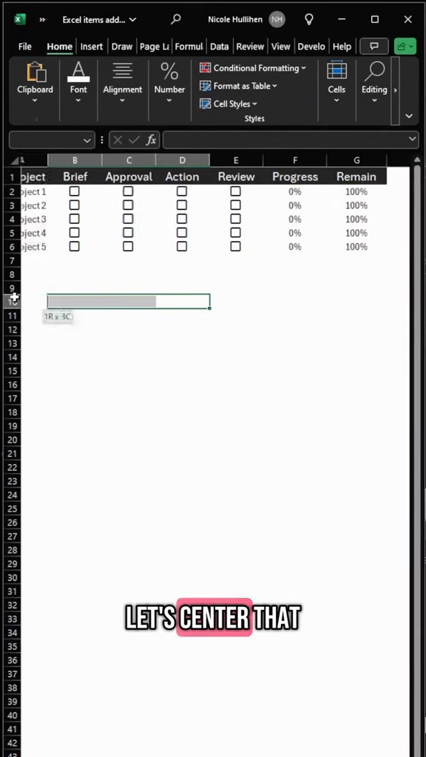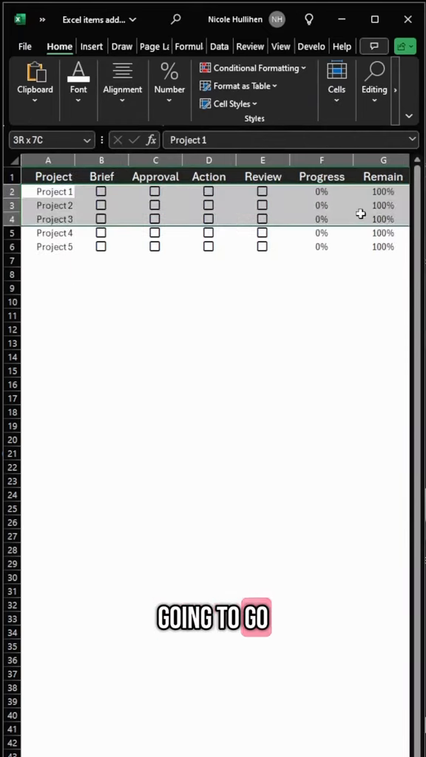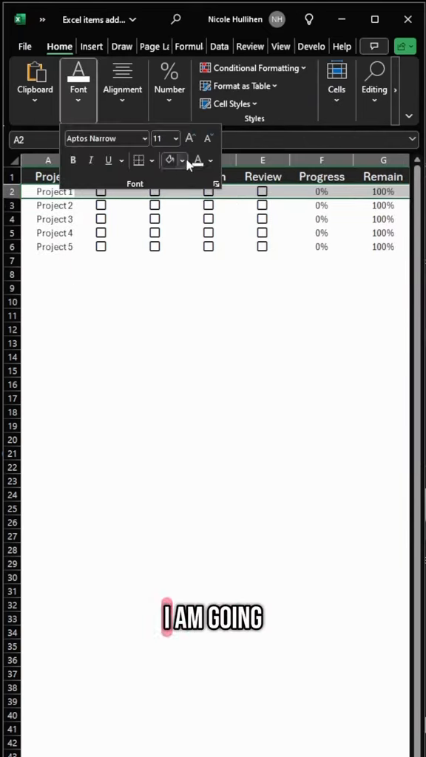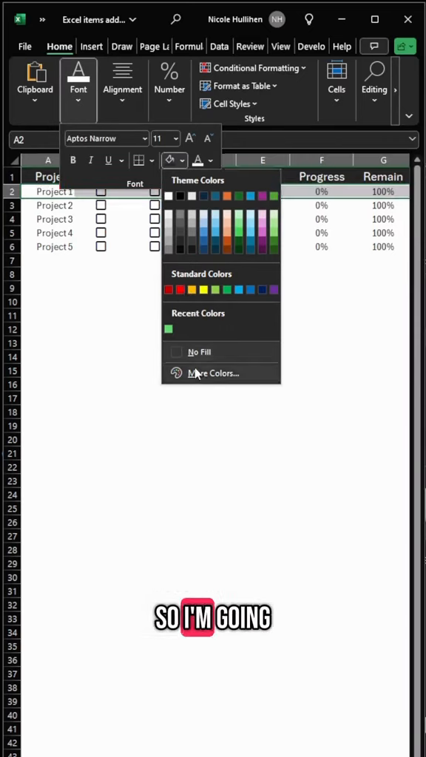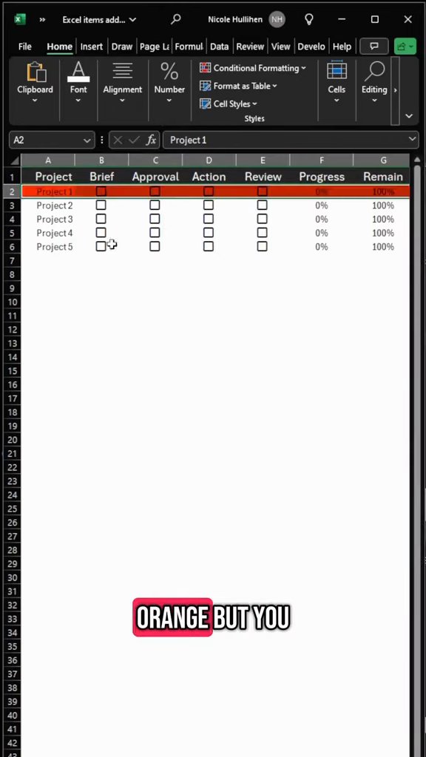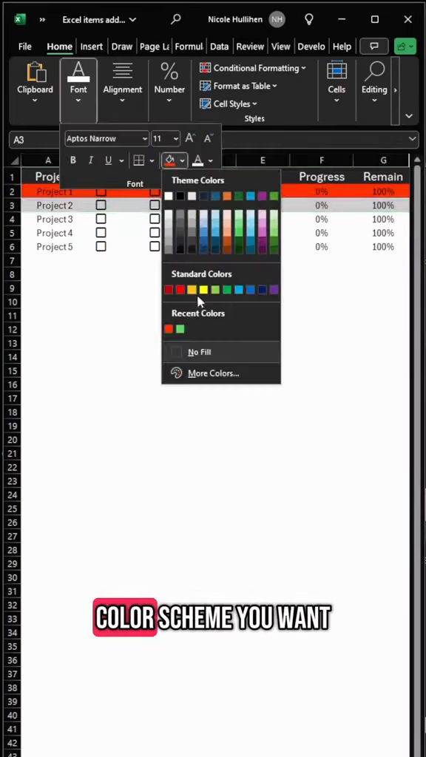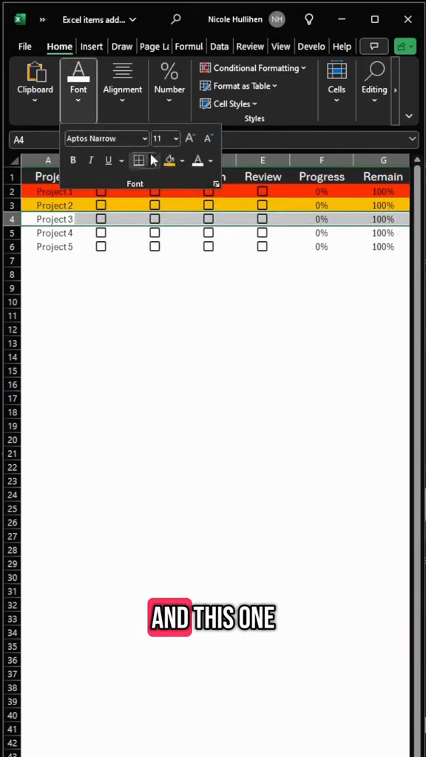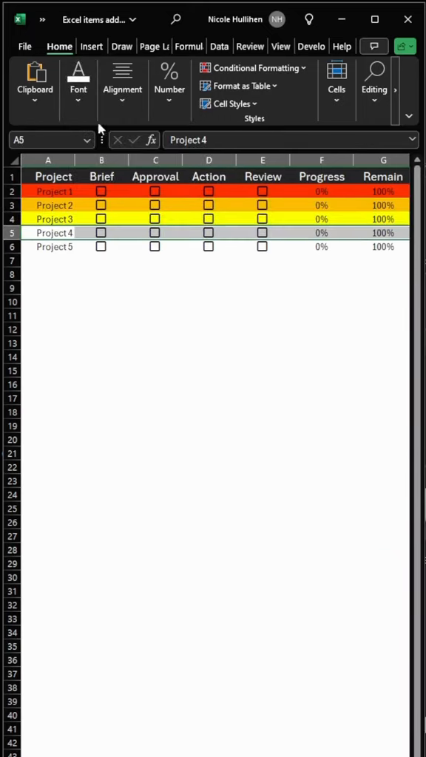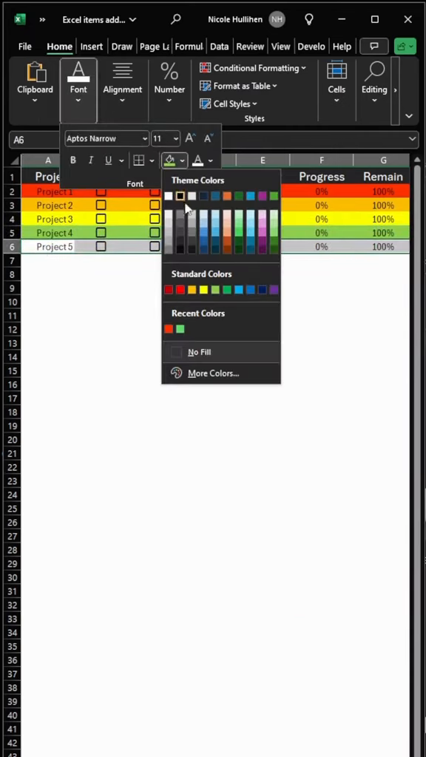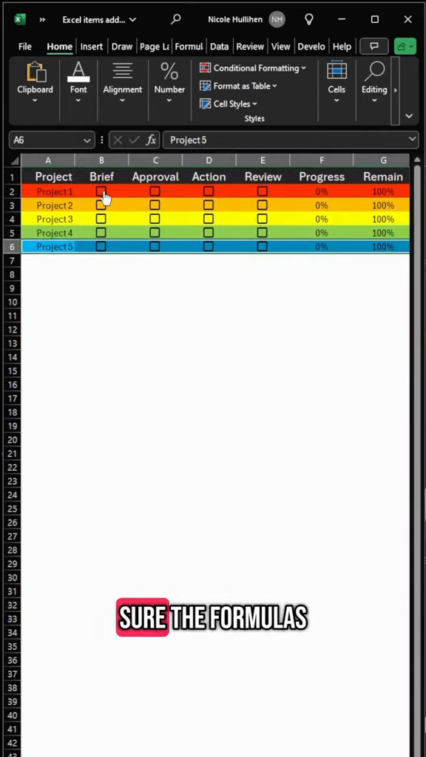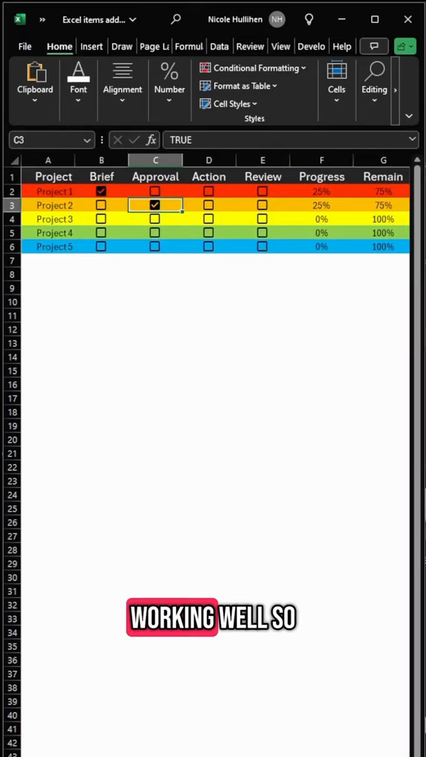Here, let's center that, and then I'm going to start formatting. I am going with the colors of the rainbow, so I'm going to go with red, yellow, orange, but you can do whichever color scheme you want. And this one will go with yellow, we'll go with a green here, and our last one will make blue. Now let's test these to make sure the formulas are working well.